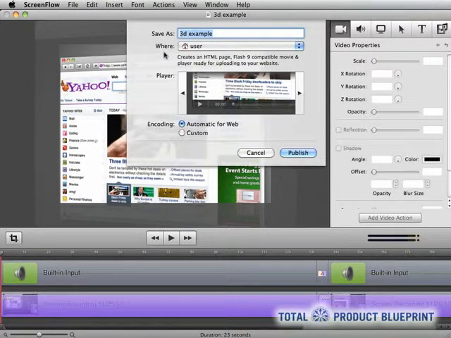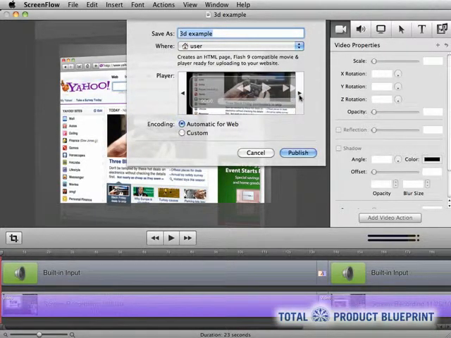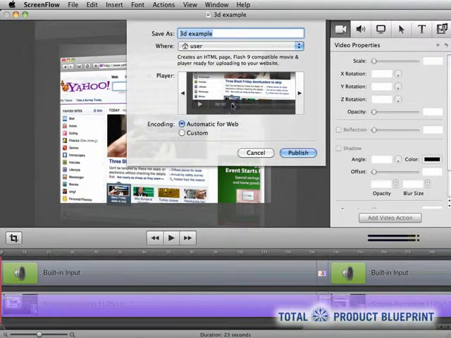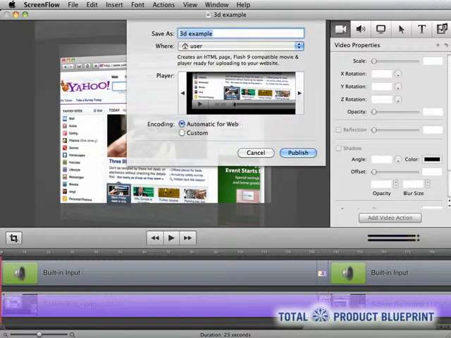It'll ask you where you want to publish it, and then what you want your player to look like. They have 3 different players, one that looks like QuickTime, one that's darker with a blue dot, and one that looks a little bit more like YouTube. Select the player that you want. For the encoding, you can just leave it automatic for the web.